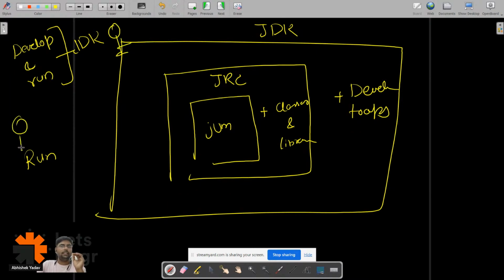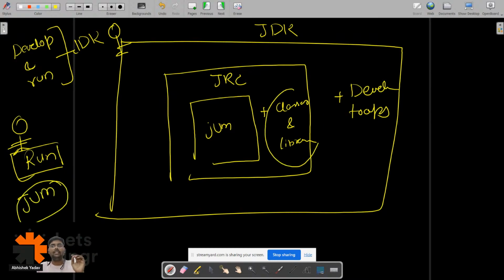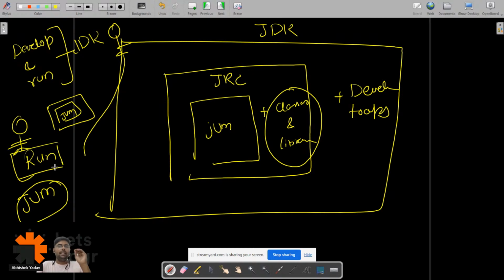And this is the teacher. The teacher just wants to run the code, so the teacher just needs the JVM and the classes and libraries. So Himanshu will say, hey, you can install JDK, but JVM will also do your work. So the JVM will be installed on the teacher's machine, and he will run the code there.